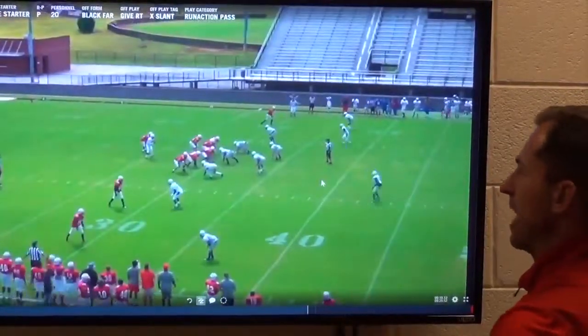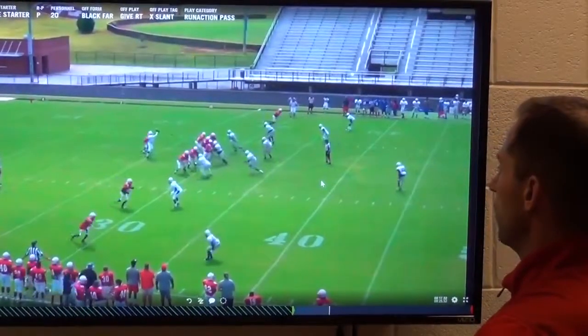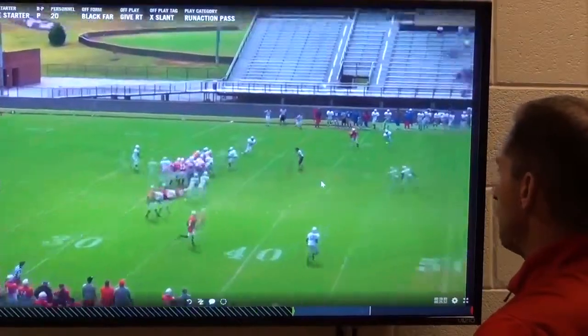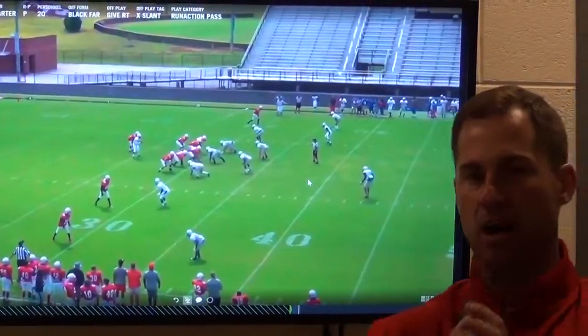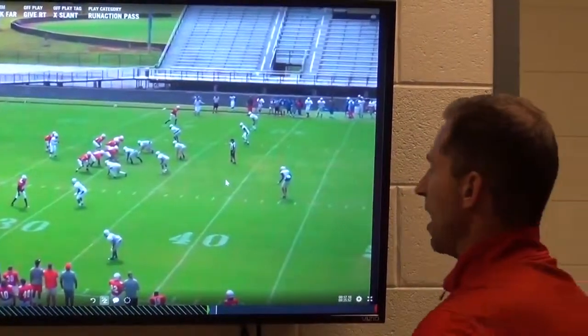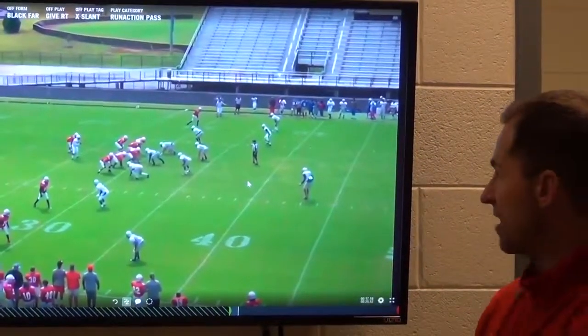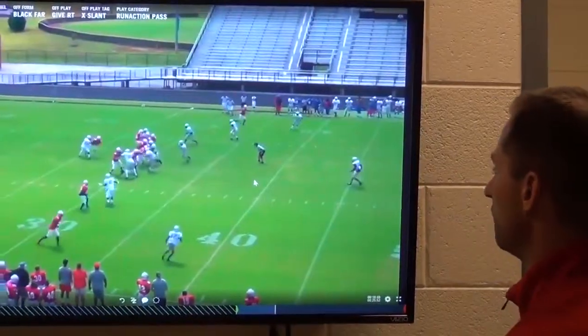So this is a 5-step slant. 1, 2, 3, 4, 5. Good job. And again, just like on that bubble we talked about earlier, we want to hit him right on the chin. That slant wants to be right on the chin.